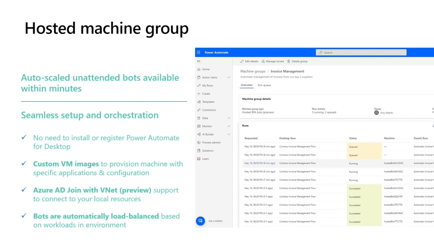Well, that's where we come into using hosted machine groups. And if you look at the benefits that come with a hosted machine group, a lot of them are the same. But where you really get into having something different is the fact that we can automatically load balance based on the workload in the environment. So we can automatically scale out and scale in for the number of machines we need to complete a task based on the workload that we're getting right now, real time.